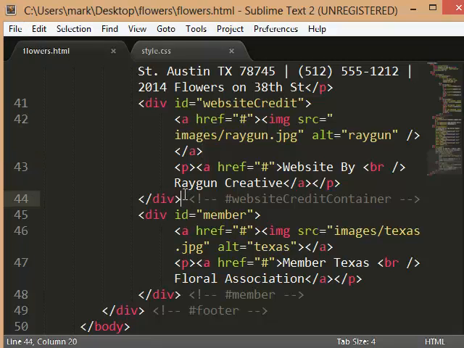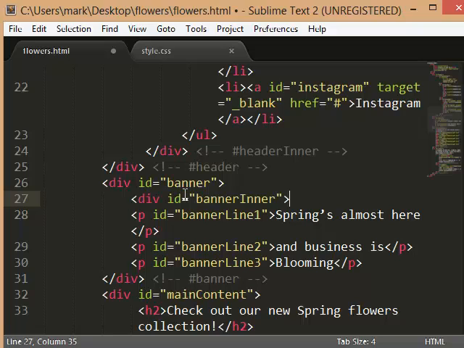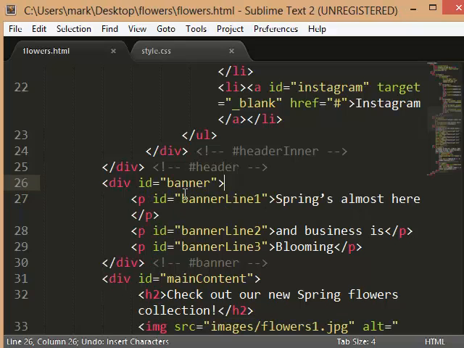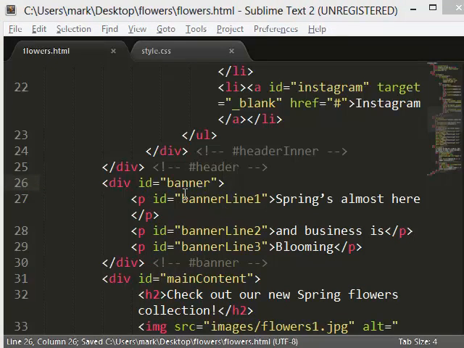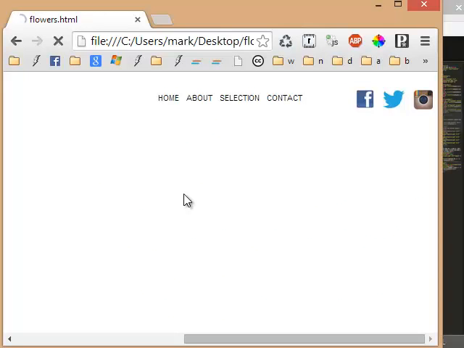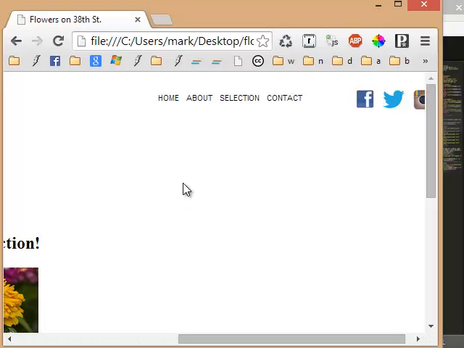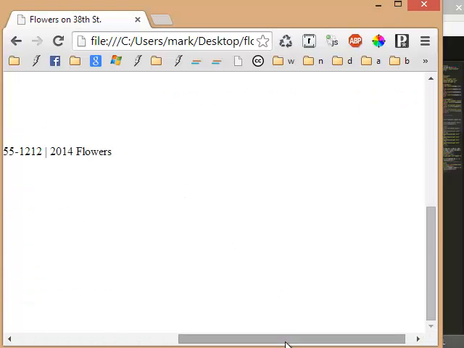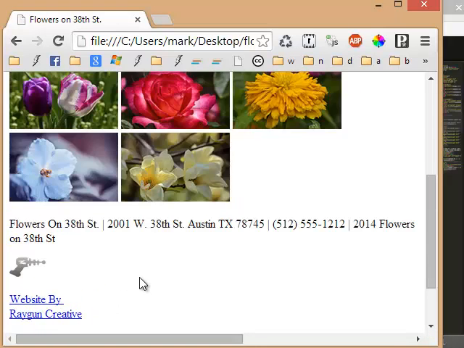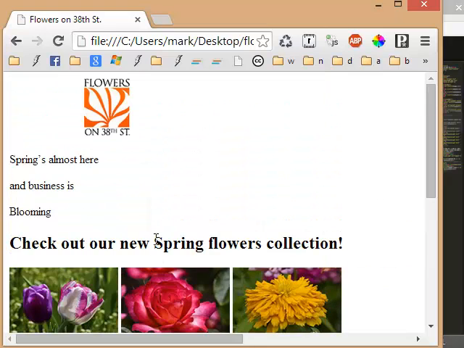Okay, so I think that's, oh yeah. Okay, so before we do that, let's refresh. And it is not beautiful because there's no styles yet, but you can see all our contents there.